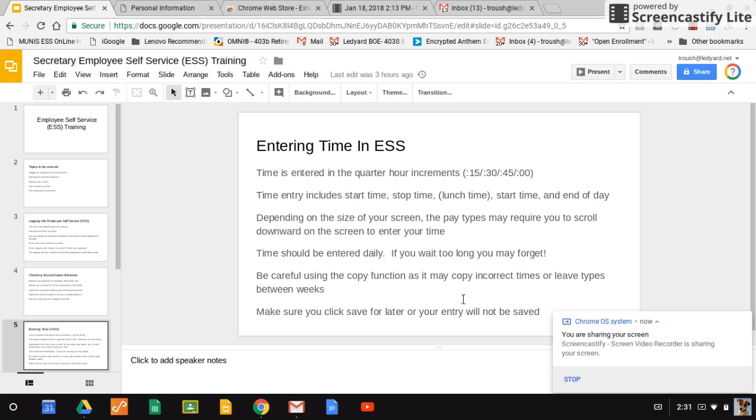In addition, time should be entered daily. If you wait too long, you might forget. So at the end of the week, you don't want to have to remember what time you punched in or out. Or at the end of 2 weeks, you don't want to have to remember what you did 2 weeks ago. So your best bet is to put your time in on a daily basis.